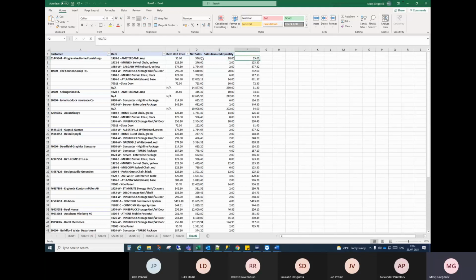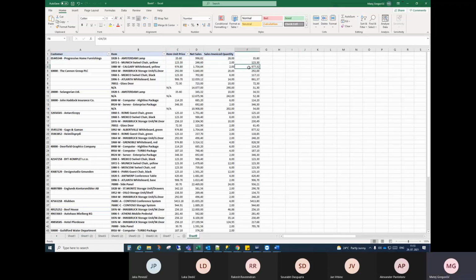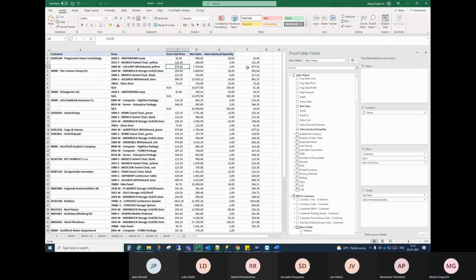Okay, this is the same number. And this is the same number. But the next number is not okay. So why is that? Does any of you have any idea why this number does not equal this number? There can be discount. Discount, that's a nice guess.